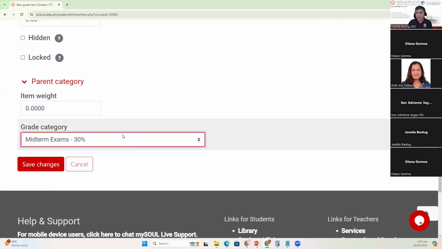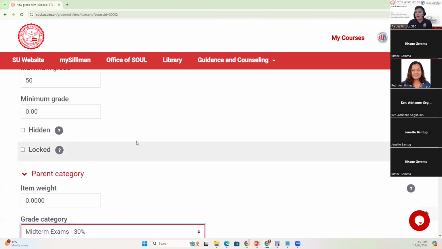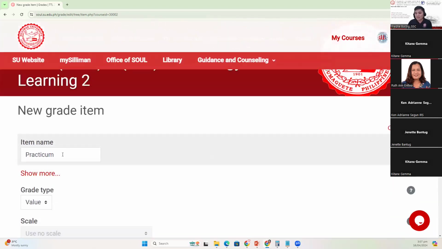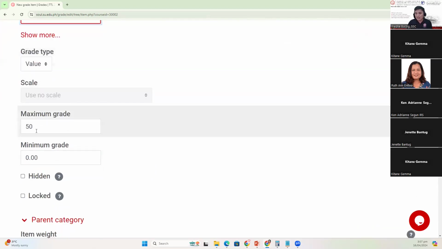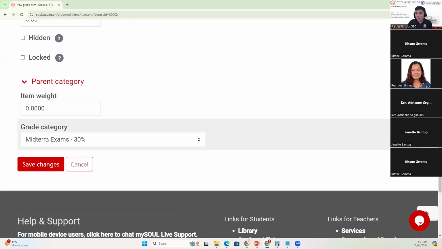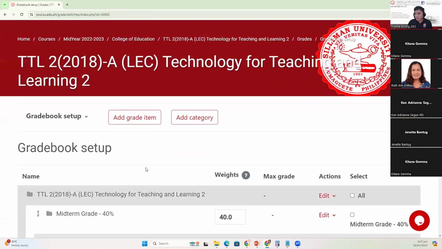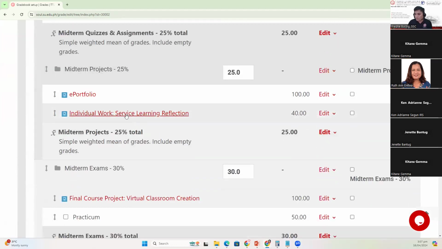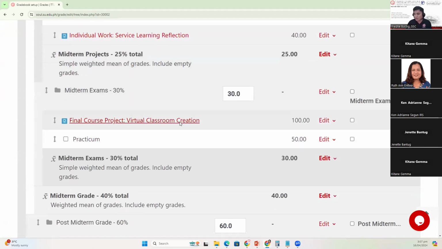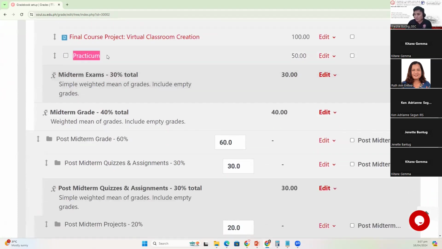Midterm exam. So again, I repeat, you have your practicum, and then you have the maximum grade, the highest possible score, and then your component is under midterm exams. So all you need to do is simply click Save Changes. As a default, once you click Save Changes, automatically we have the practicum part here.